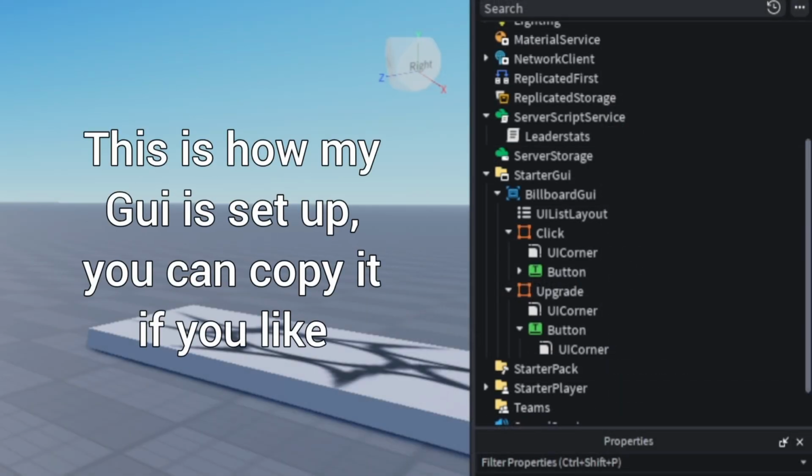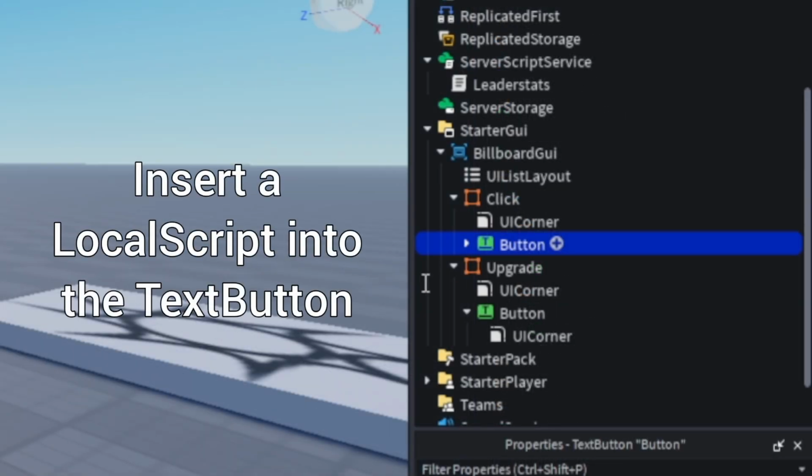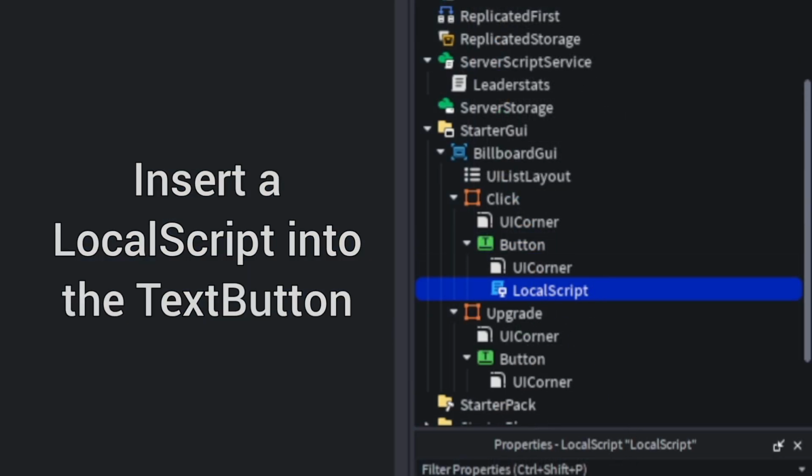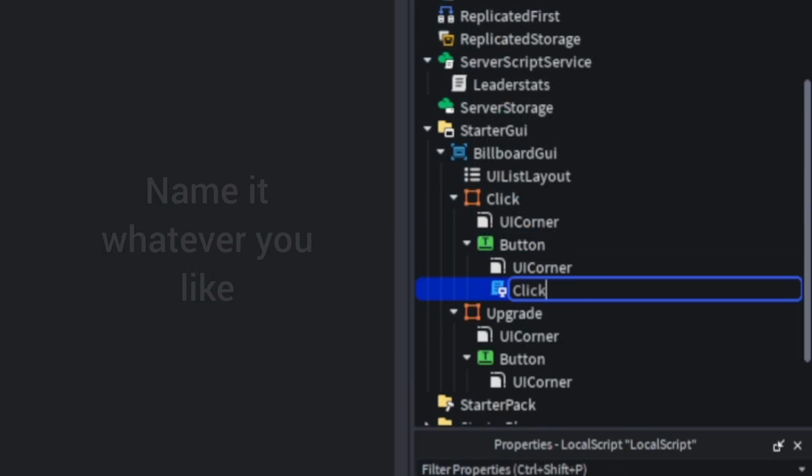This is how my GUI is set up. You can copy it if you like. Insert a local script into the text button. Name it whatever you like.